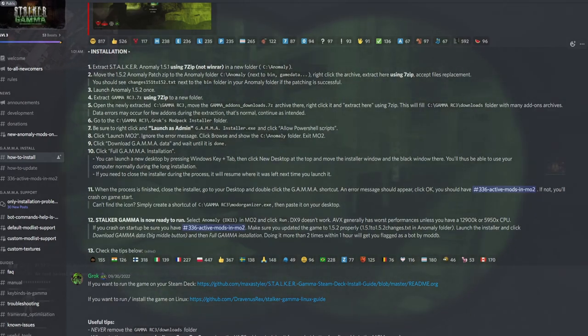Then you're going to extract your Gamma stuff using 7-zip into the new folder you made. Open the newly extracted Gamma folder and then move your add-ons download in there. Right-click it and extract here using 7-zip. This will fill Gamma with all the download stuff that you need. Data errors may occur for a few add-ons during the extraction. It's perfectly normal. Continue as intended.